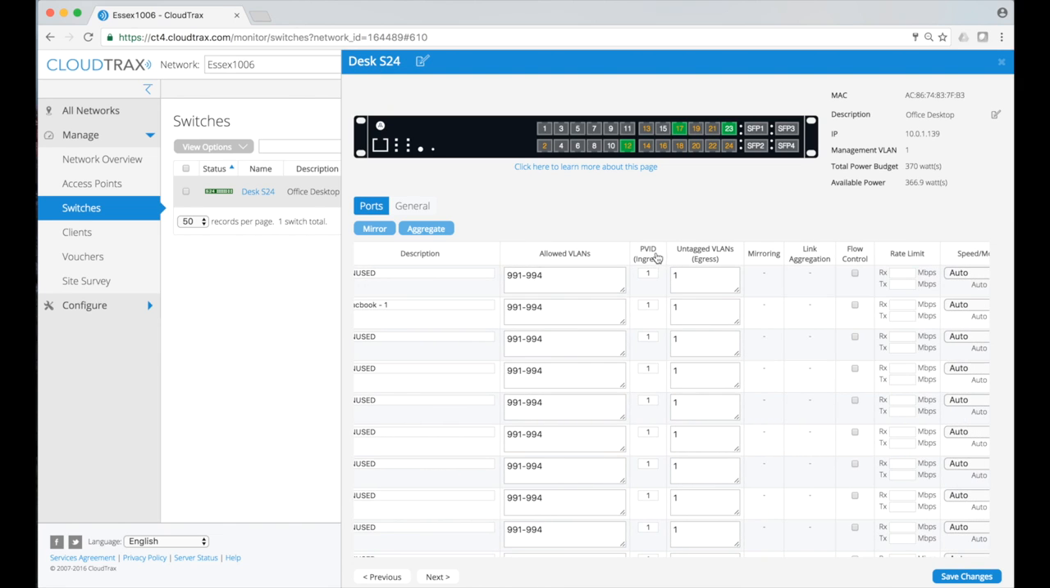Moving to the right of that, there's a column called PVID, which stands for Port VLAN ID. Whatever VLAN ID is configured in this field gets set on the packets that are coming into that port. It's a little bit similar to the concept of a native VLAN for people that come from the Cisco world. To the right of that is a column called Untagged VLANs.